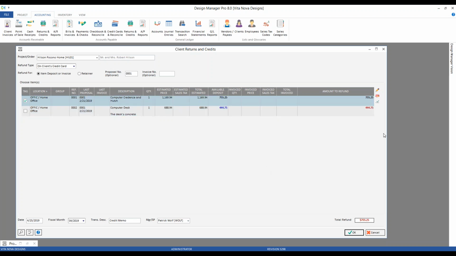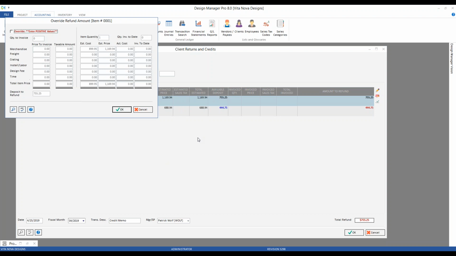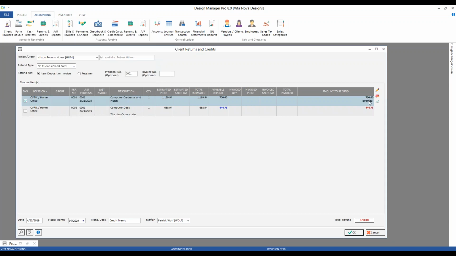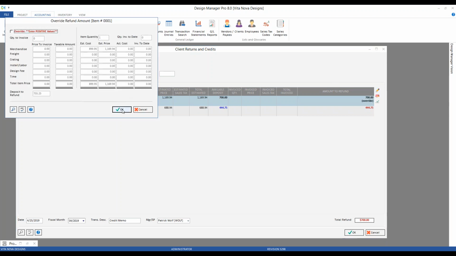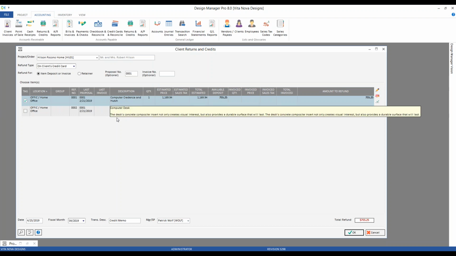Further, I could even change the amount, and let's imagine that we want to keep $55.25 for freight or what have you. I could change the amount to refund as well down to 700. And we even tell you or alert you to the fact that you're overriding or changing the calculated amount as well. But we'll go ahead and refund the entire amount.